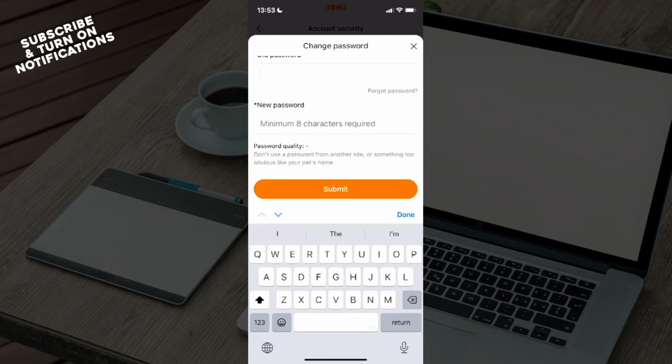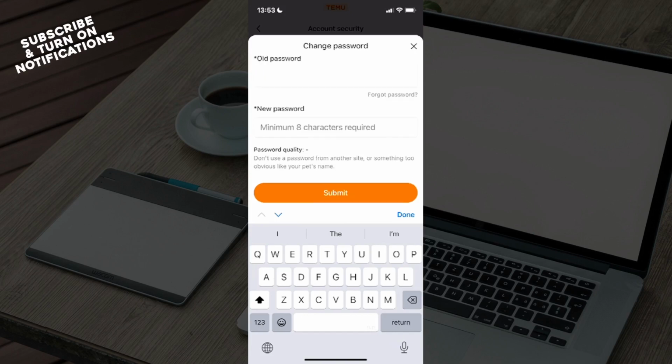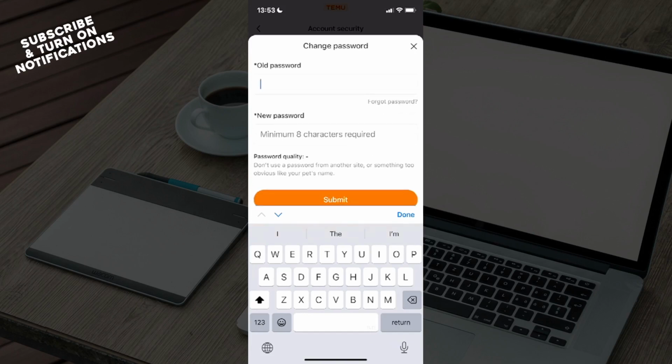So your account no longer will need this old password to log in. You'll be required to input the new password that you created. So that's about it. You can even start the forgot password process if you did forget it.